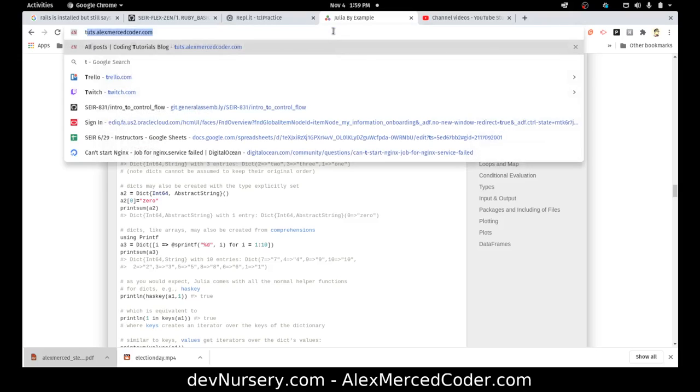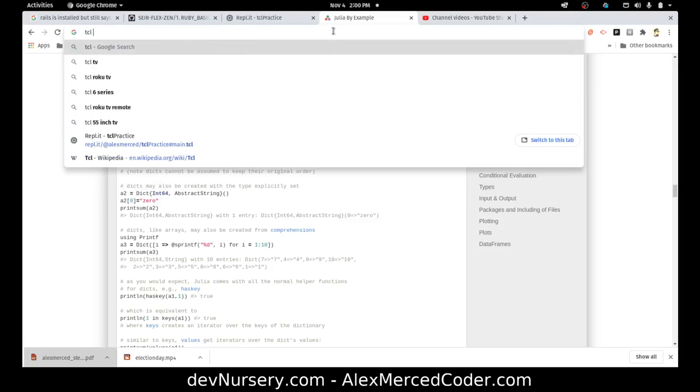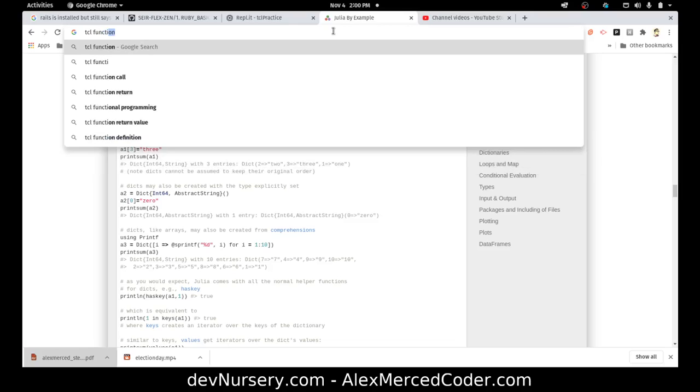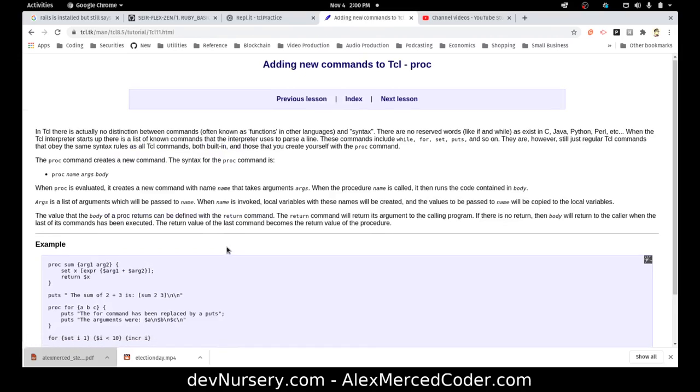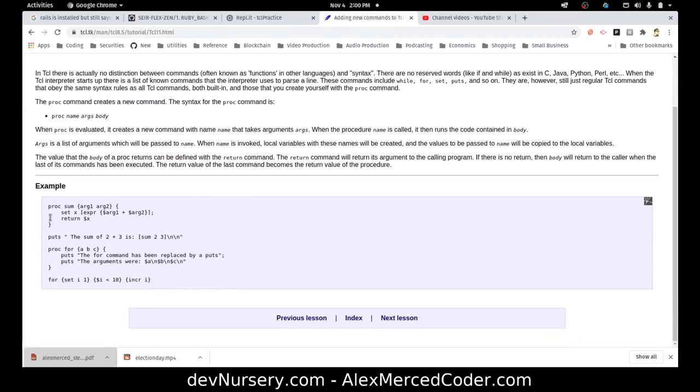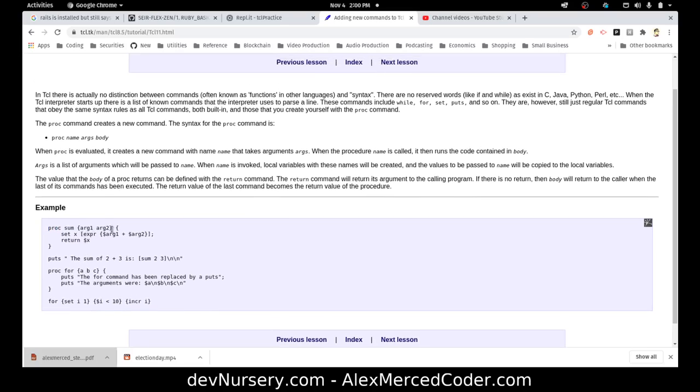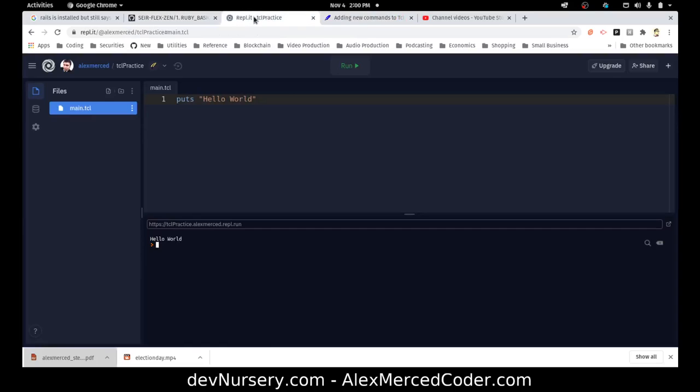Let's look up Tcl functions. Let's make some functions. Okay, so we're going to use proc instead of function. So they're going to call them procedures, I guess. Well, that's interesting. We sum up our arguments in curly brackets. That's cute. Okay, cool. So let's do that.